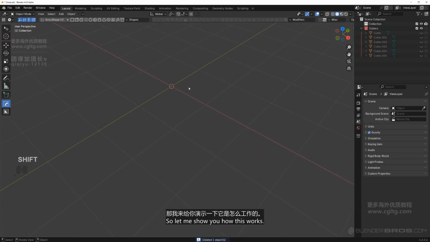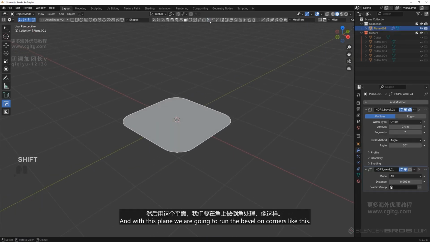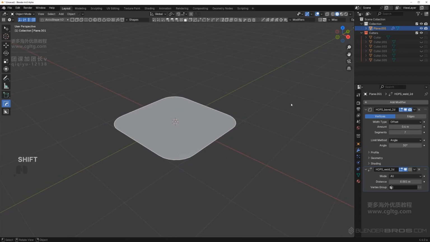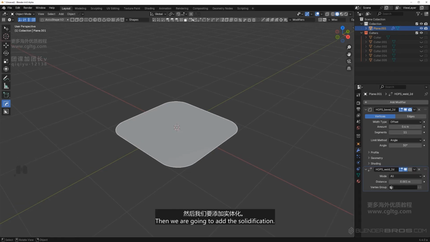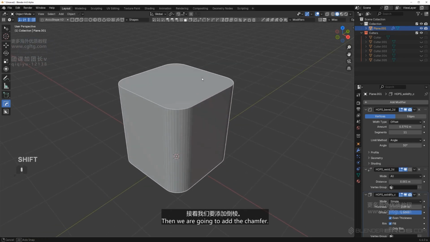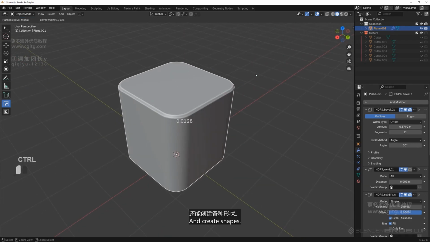So let me show you how this works, yeah? Let's just add a plane, right? And with this plane, we're gonna run the bevel on corners like this. We're gonna scroll up the segments. So let's go to, I don't know, maybe that many. Then we're gonna add the solidification, which is here. I'm gonna hold control, and pull it up, right? Then we're gonna add a chamfer, and then we're gonna add a bevel. So you see, you can work with these like that very quickly and create shapes.